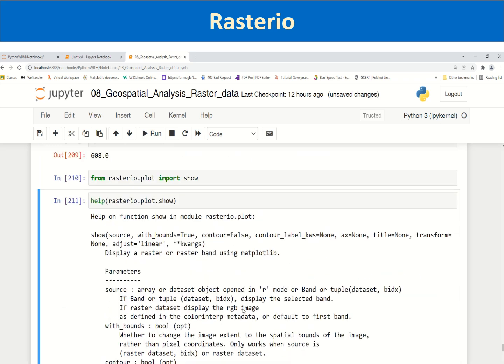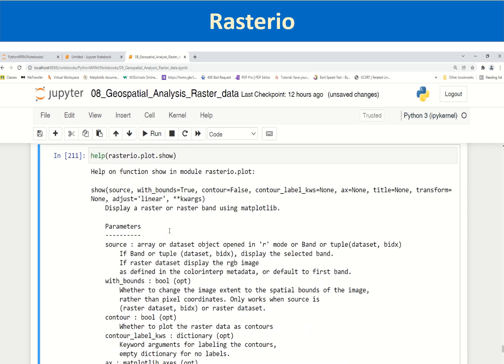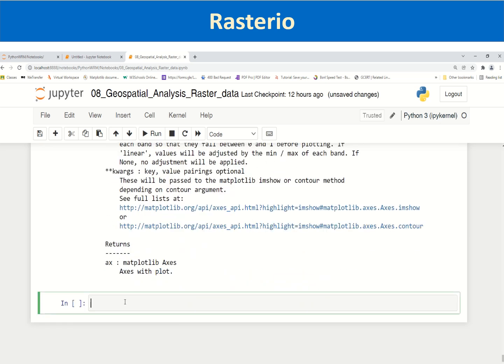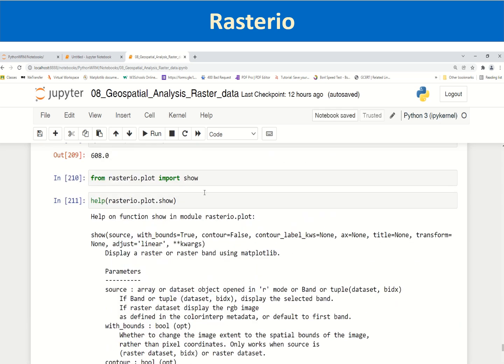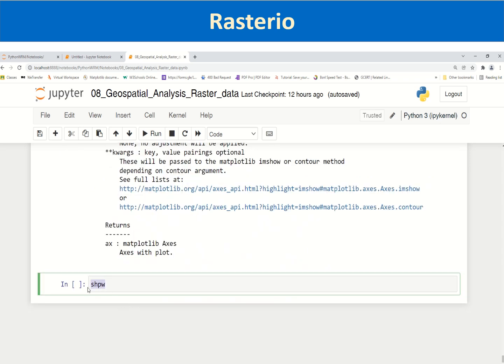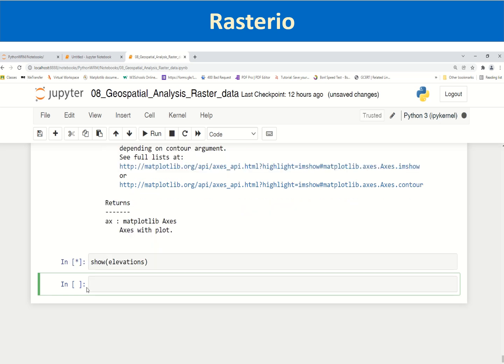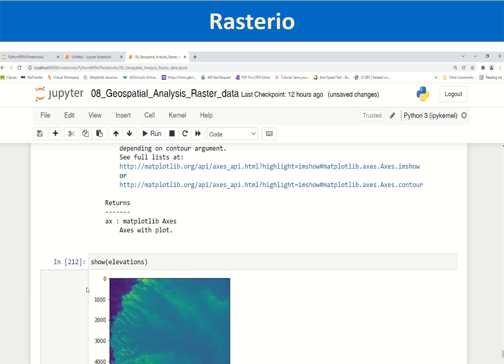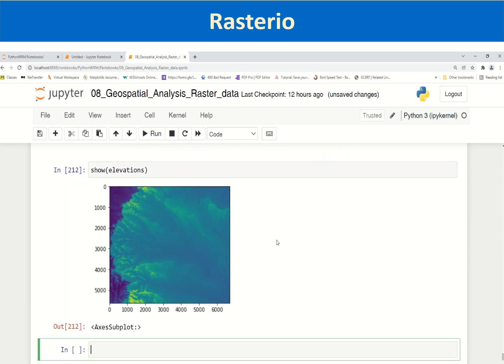So behind the scene, the matplotlib is working while you call this function rasterio.plot.show. So you can visualize it, as you have already imported the function show. You can simply pass on your NumPy array inside the function, which should plot the DEM. You can visualize the DEM.